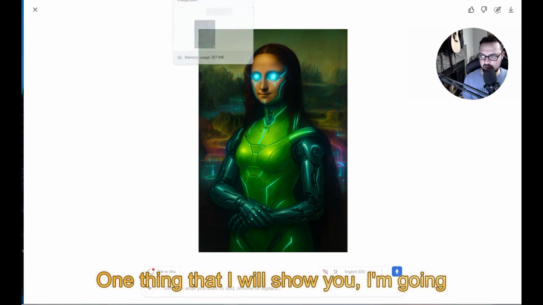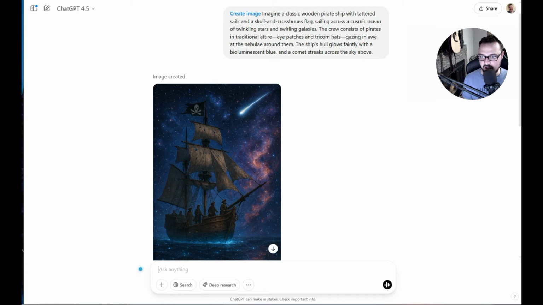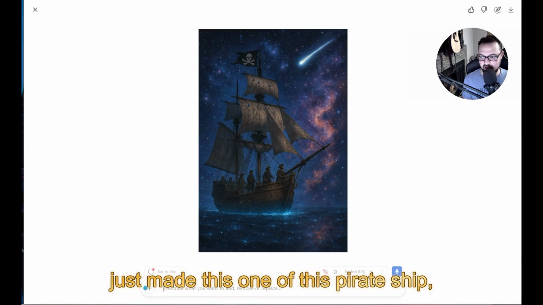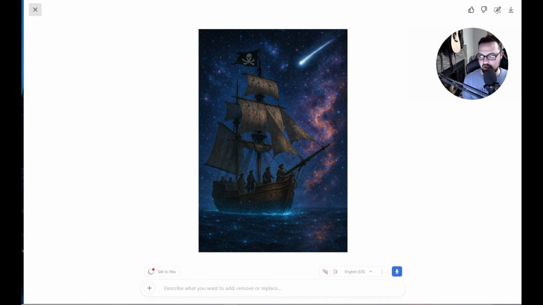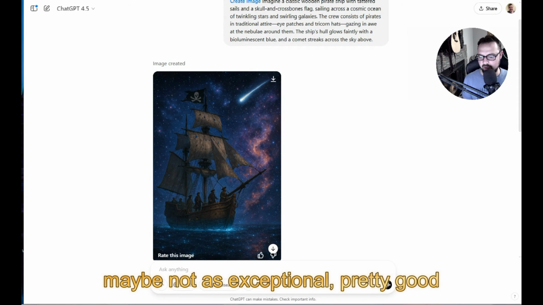One thing that I will show you, I'm going to go to my latest generation here. So I just made this one of this pirate ship sailing through the stars. It's kind of neat, but maybe not as exceptional.